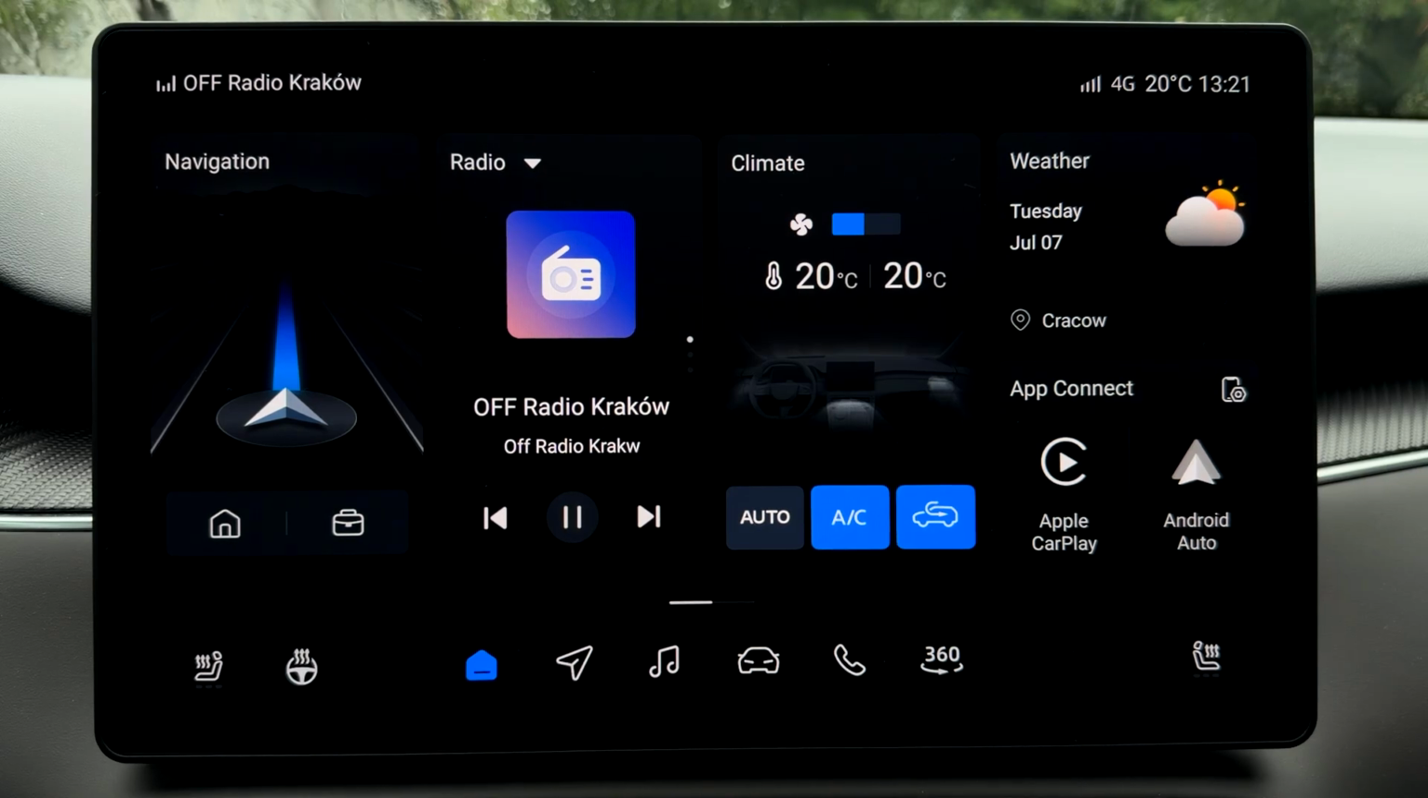Here I have MG MS6 and let me show you how to turn on 3D buildings and change map styles on this car.